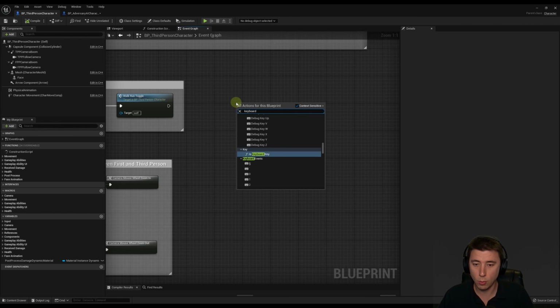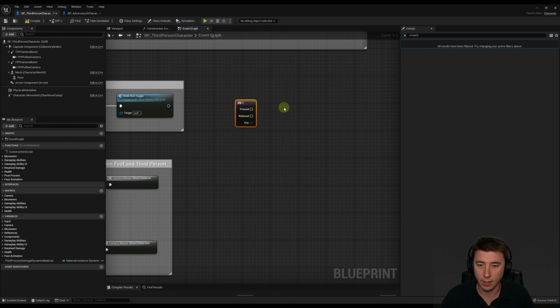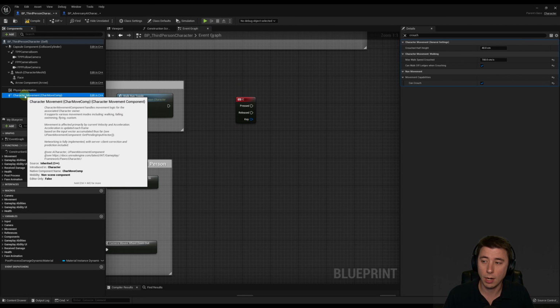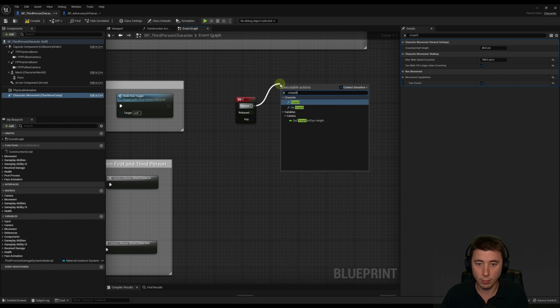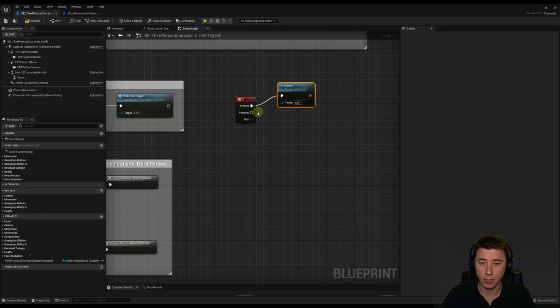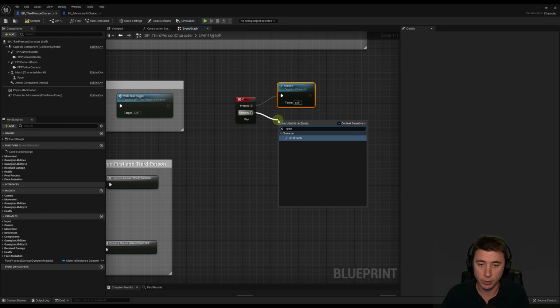So we search for keyboard, I'm going to scroll down to C, select that. And the way it's going to work is if I'm holding C, my character is going to be crouched, and if I release C, my character is going to uncrouch. And luckily, because we're using the standard setup on our character movement component for crouching, we have a standard function that already exists for this. So from pressed, I can just search for crouch, and then we also see an uncrouch function. And so when released, that's when we're going to uncrouch.